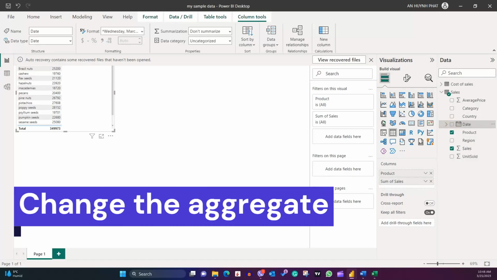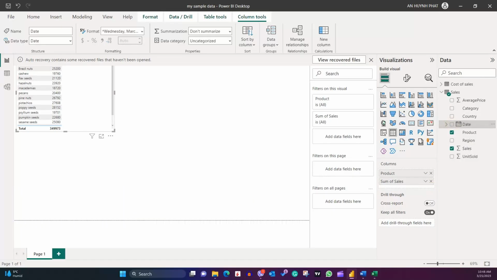Change the aggregate. There are several different ways to manage and change the aggregate Power BI uses in a visualization. The first way is to change the default aggregate through Column Tools. Select the field you want to edit, on the Column Tools tab, the summarization box, and select the option for aggregating data. By using this way, the default aggregate of the selected field is changed, and this will impact the next visualization using this field.